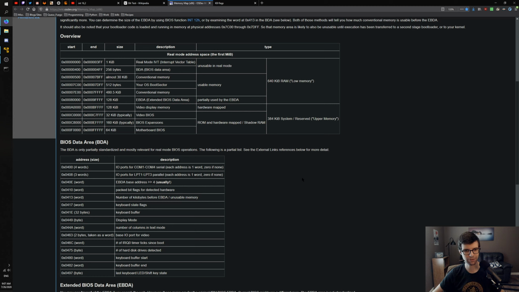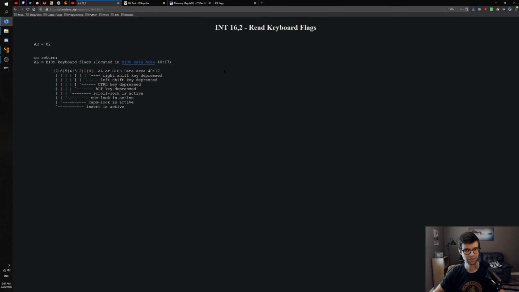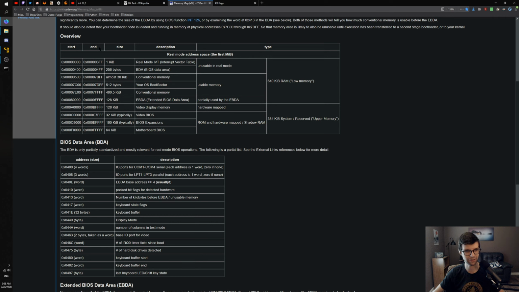One way to tell if a control key is pressed, because I had to look this up, is by either using a BIOS interrupt or getting data at the BIOS data area. There is a BIOS interrupt, int 16h, for keyboard stuff. AH=2 reads the keyboard flags, and the keyboard flags are in the BIOS data area at 417 in hex. That's why I have this open.